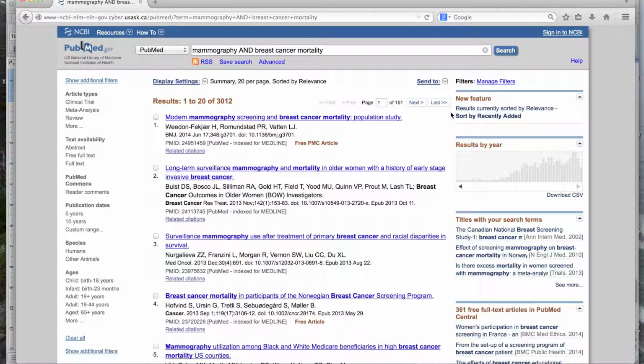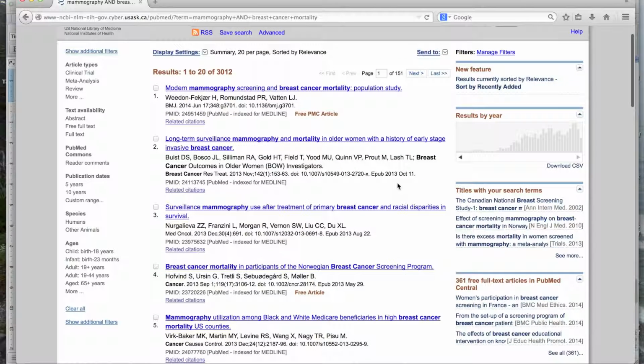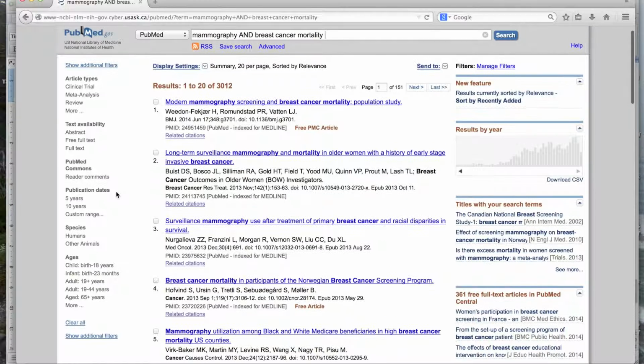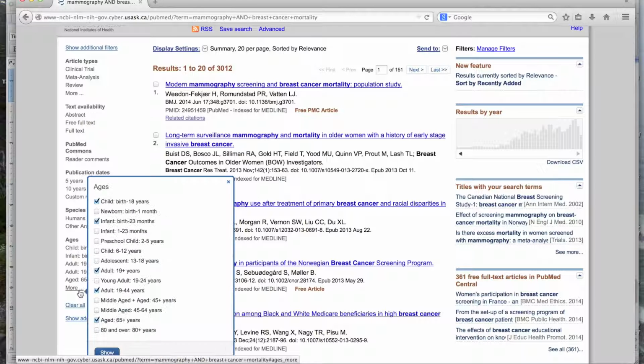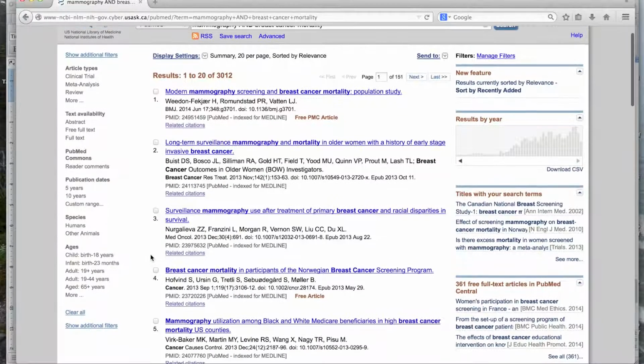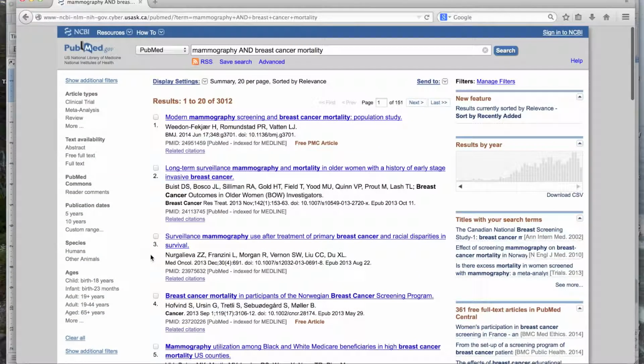So let's see if we can narrow down the search any further. We're looking for women aged 40 years and older. So let's see if we can do anything there. We come down to our additional filters and we have ages. You have 19 plus years, 19 to 24, 19 to 44, and 45 plus. So nothing really matching up to our age 40 and above. So we'll just leave that the way it is, and let's see if we can do anything else.